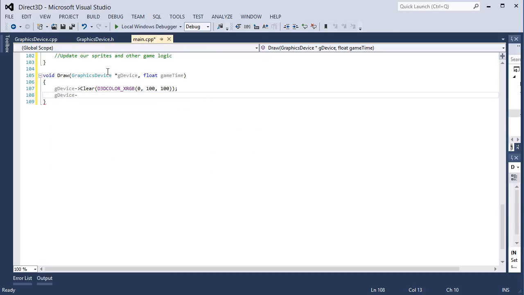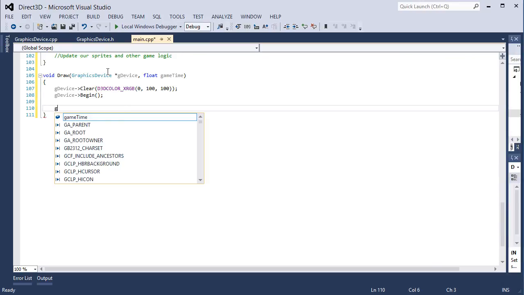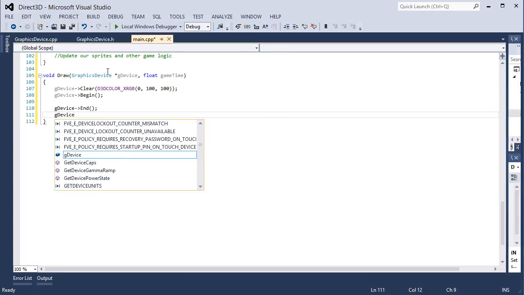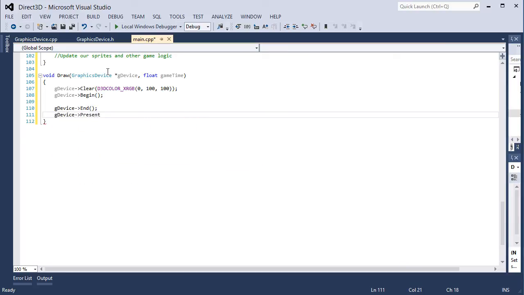G device begin. G device end. G device present.